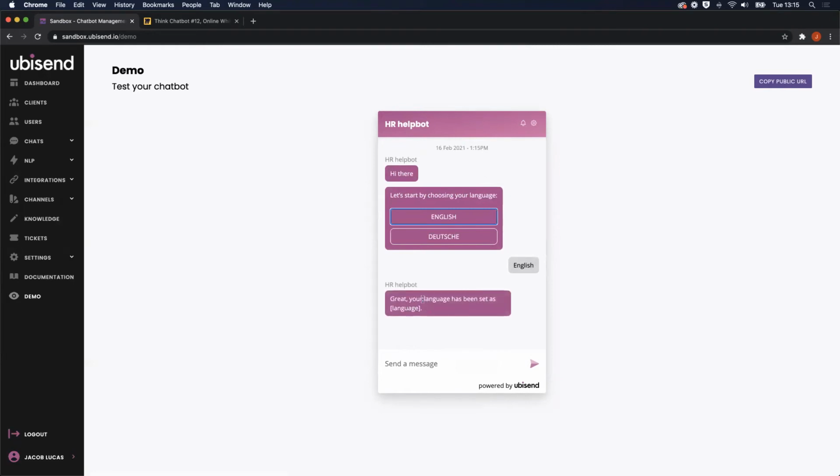And now the chatbot has responded with "Great, your language has been set as [language]." So that's all the skeleton in place there. And I think what we're going to want to do is start hooking it up in the back end to make some of the smart bits work. So when we click German, it instantly starts speaking in German to the end user.